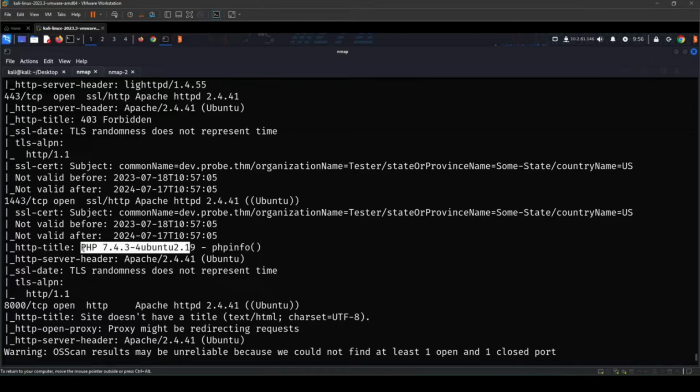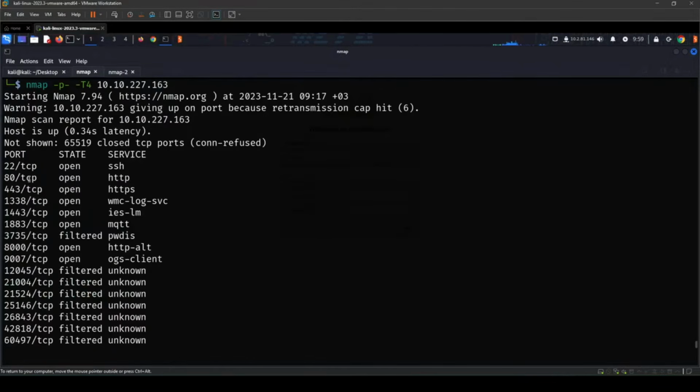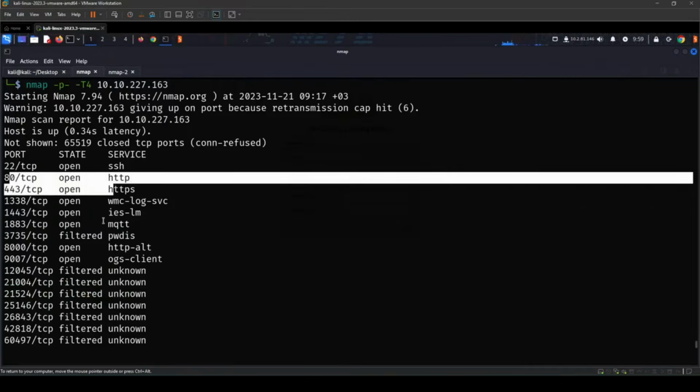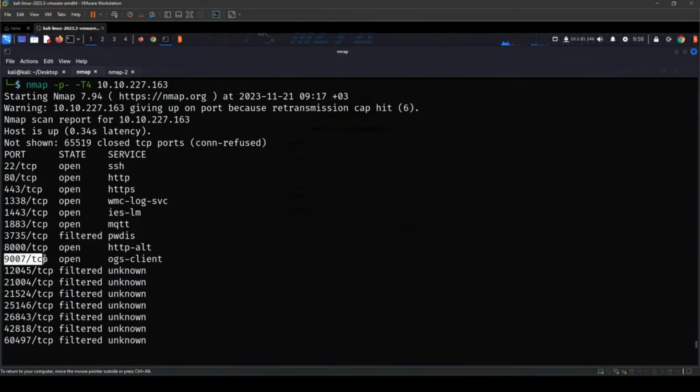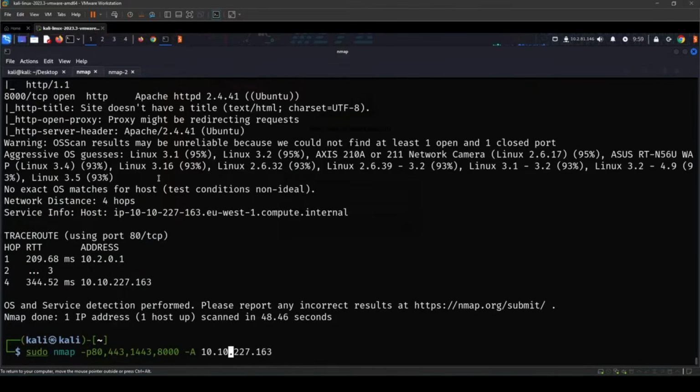That's the benefit of doing a detailed Nmap scan. You get more information, more than just the ports open and the services. So this is the PHP version, and this is the PHP info. So most probably, it is the server running on port 1443, the one that holds the PHP extension. So now we know what is running on these ports. We still got this one, 9007. It says it's OGS-client. Now, let's go ahead and scan this port in detail.